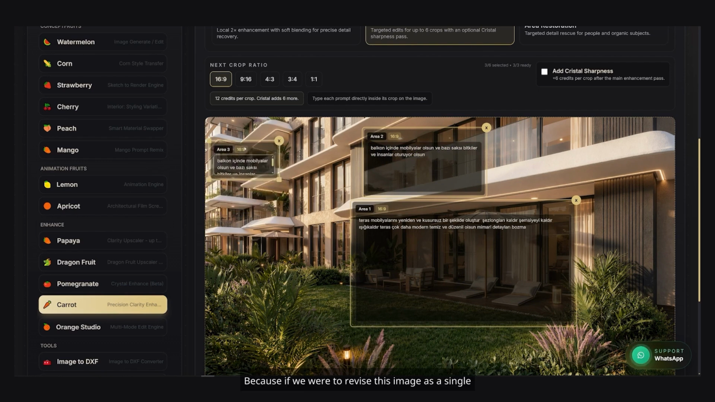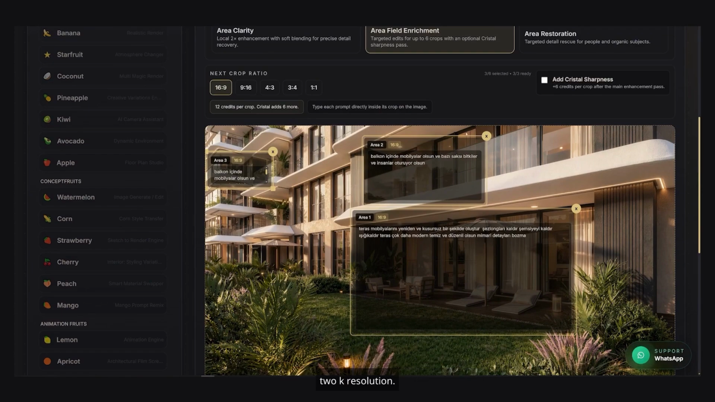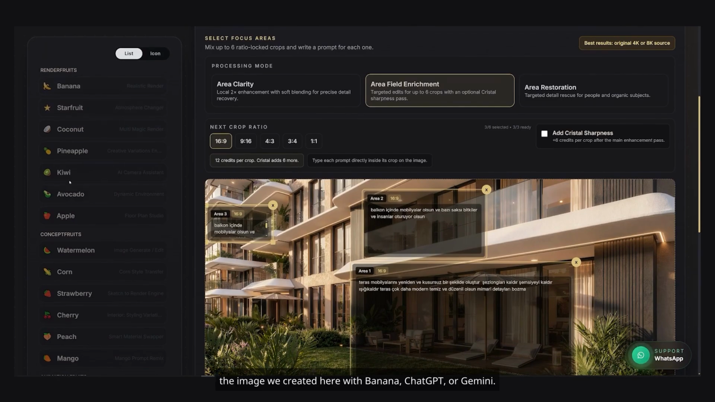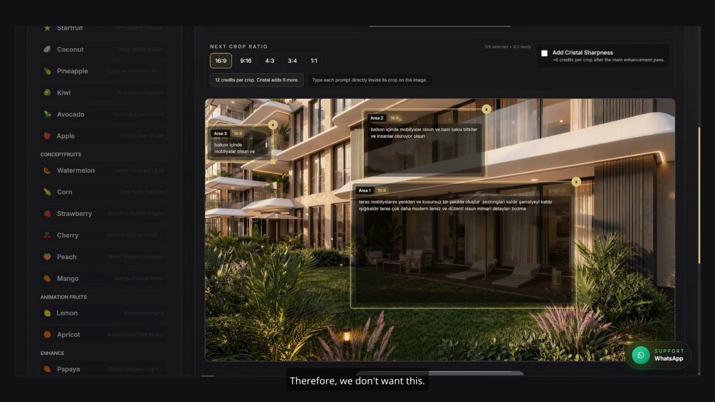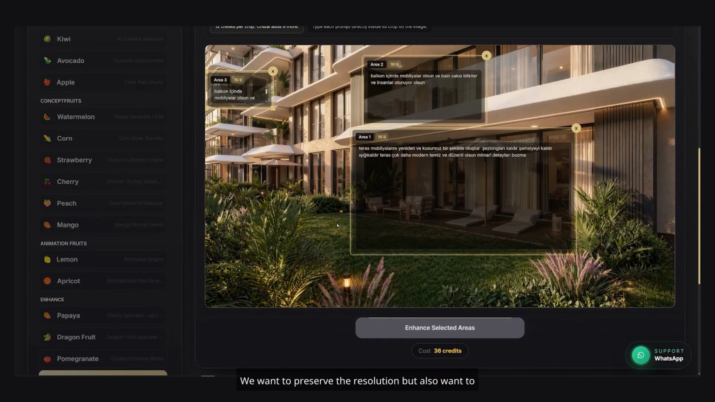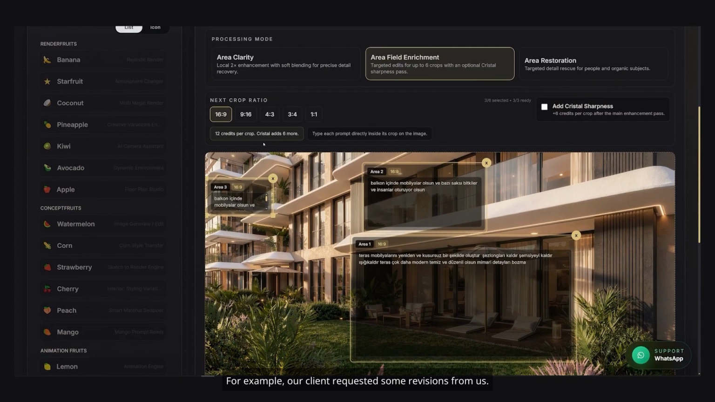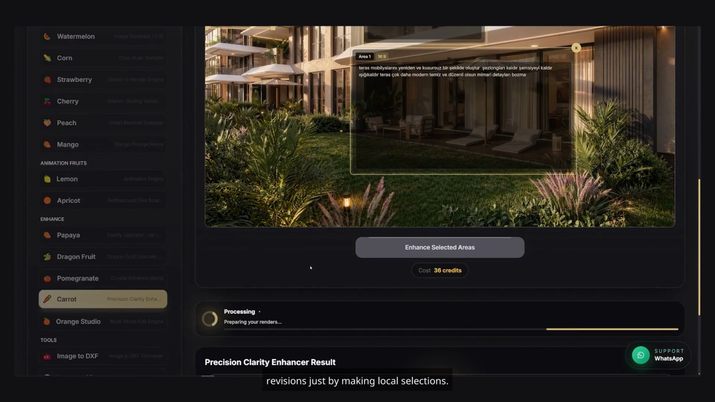Why am I doing this? Because if we were to revise this image as a single image, the system would unfortunately drop it back to 2K resolution. In other words, it will drop it to the resolution of the image we created here with Banana, ChatGPT, or Gemini. This is a nightmare. Therefore, we don't want this. We want to preserve the resolution, but also want to make revisions at the same time. For example, our client requested some revisions from us. So without recalculating the whole image, we can make revisions just by making local selections.